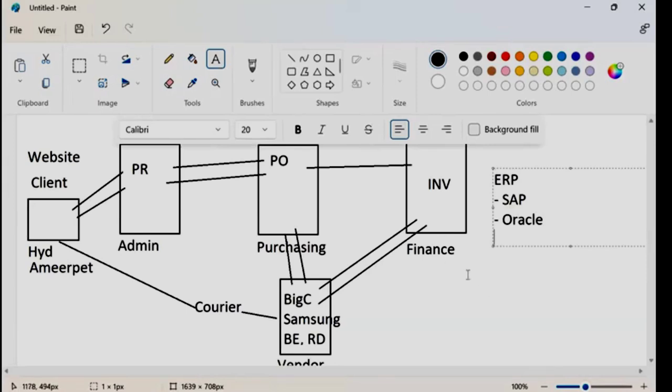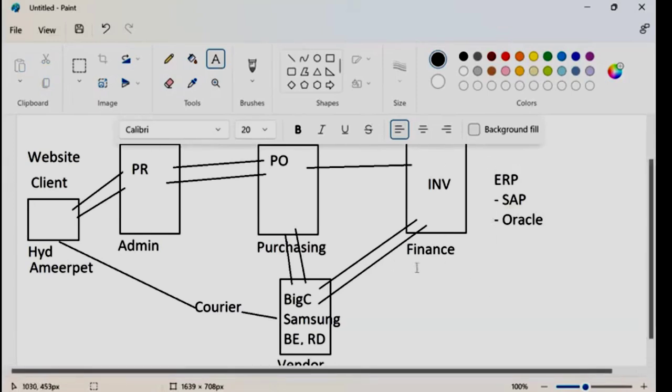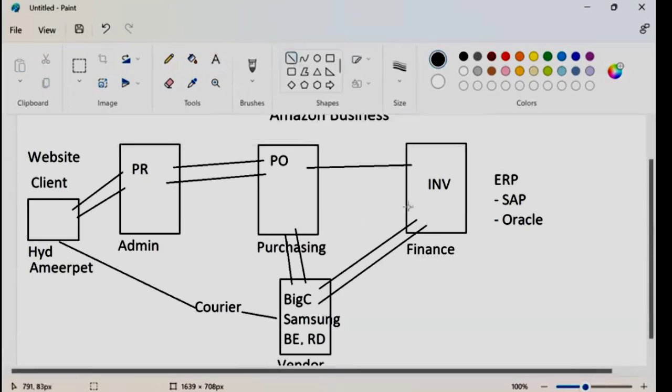Suppose you learned Oracle. You know Oracle, what it is? Oracle is not only a database, it is an ERP. Oracle is an ERP. In that ERP, database is one part. Don't think that Oracle is only a database. Oracle is a very big ERP.